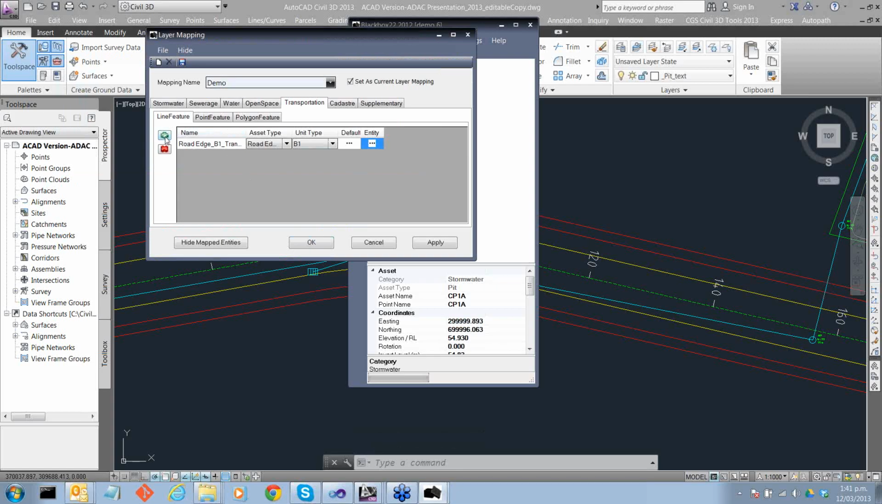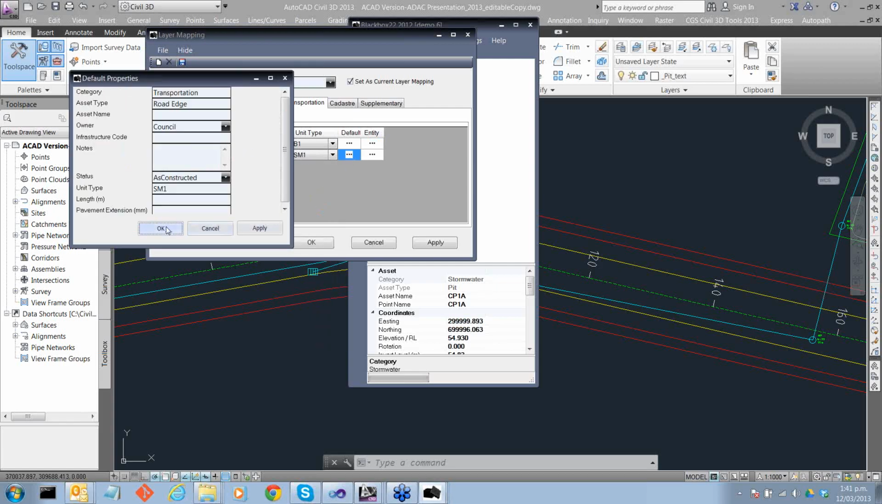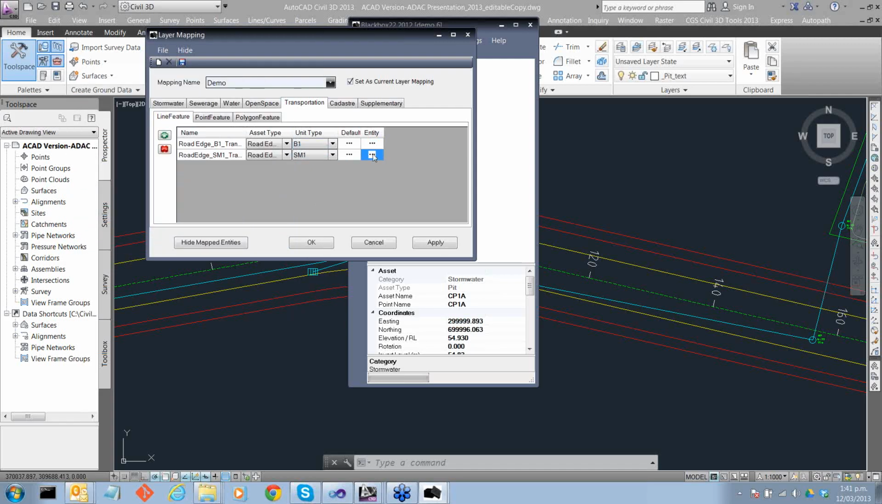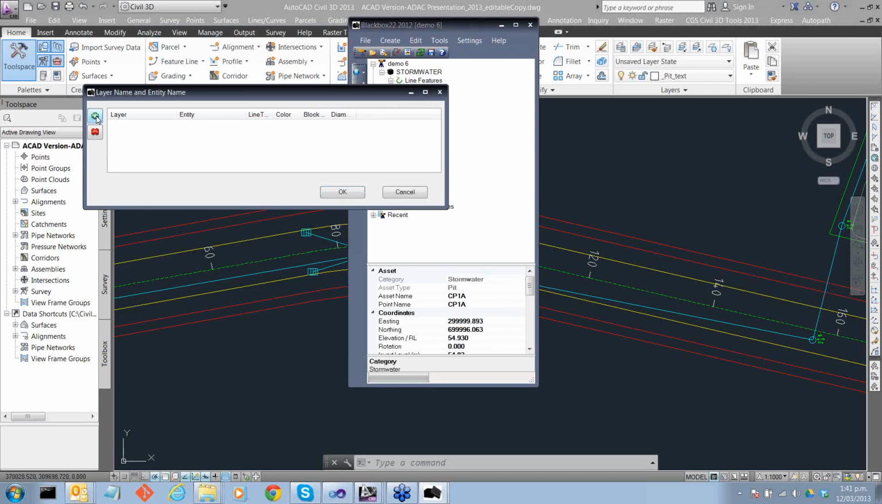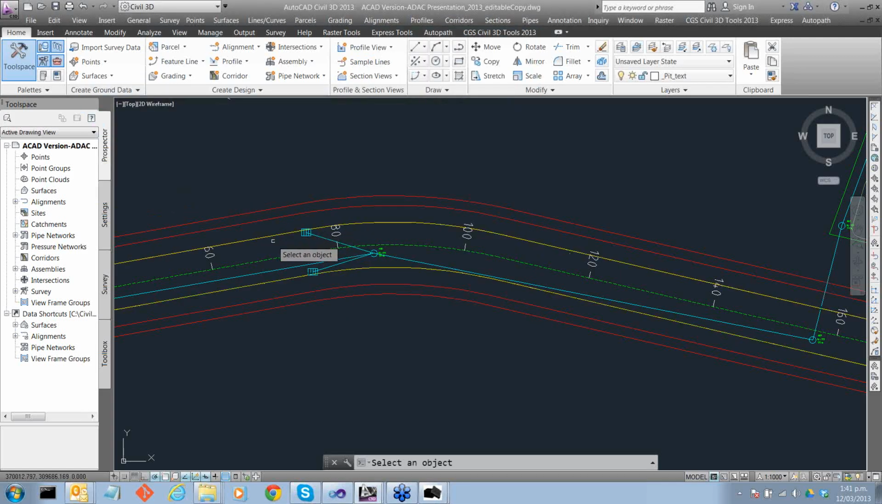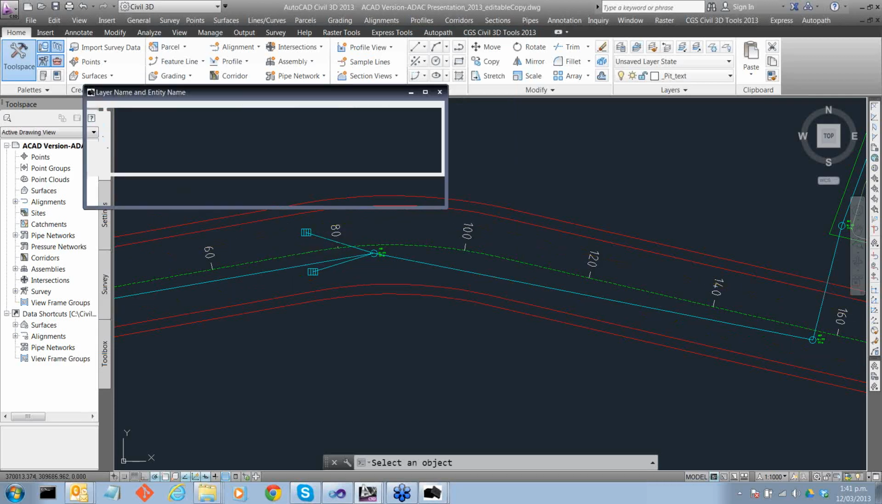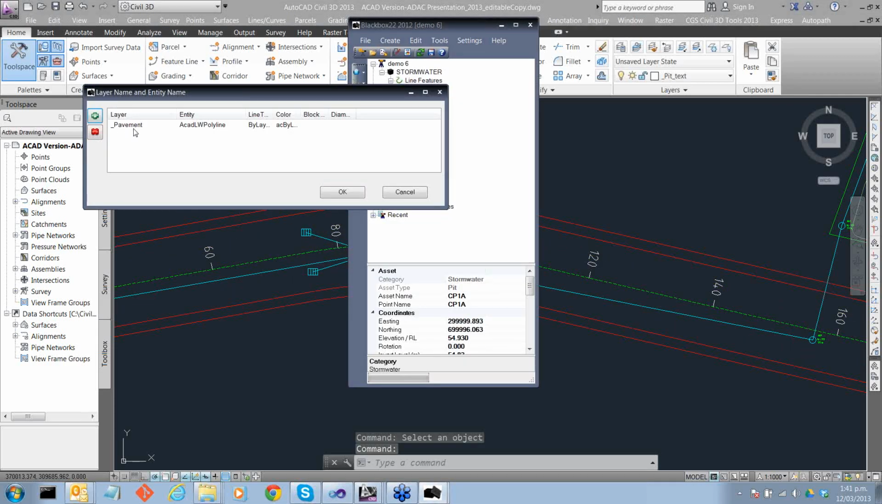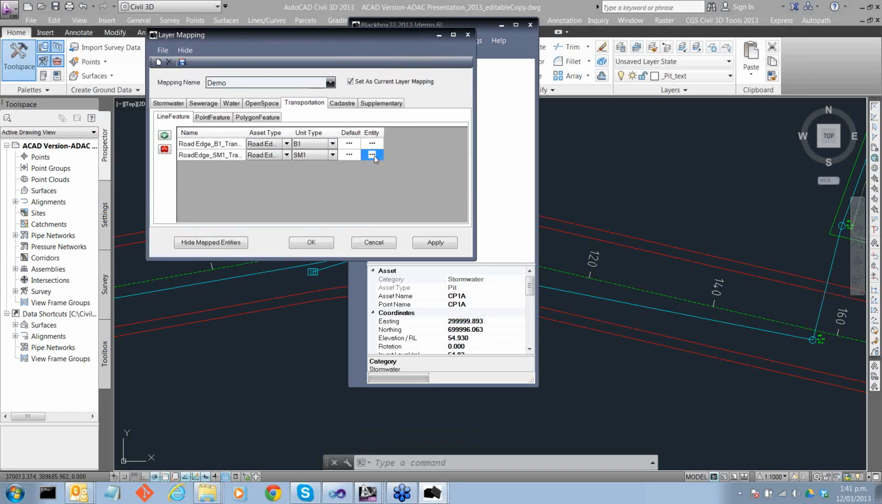So if I wanted to do something else and say it's a different unit type, and it's got different defaults, infrastructure code and so forth, I can set those, and then I click on this, and I can say I've got another yellow line I haven't mapped in because it's still visible. And this is actually on the pavement layer. It's a lightweight polyline. Click OK. So everything that's on the underscore pavement layer is going to map in with this unit type. And you can see it's gone from the drawing to let me know that just about got all of it done.